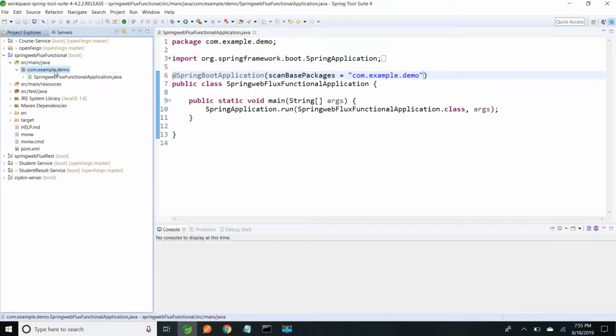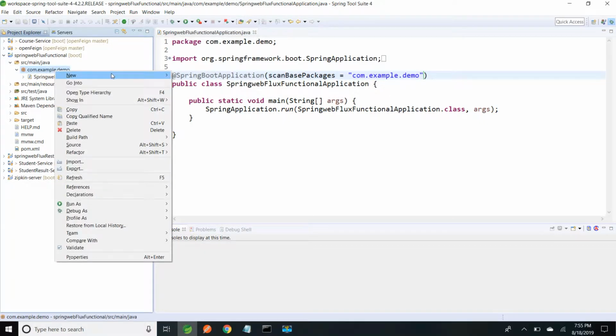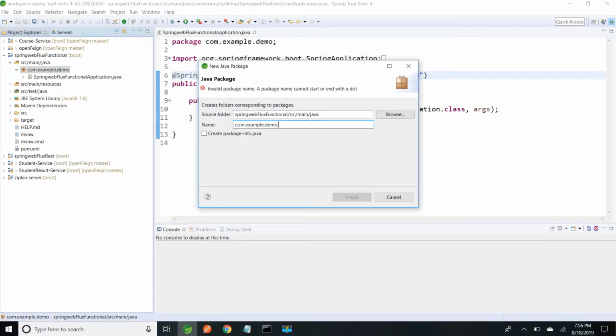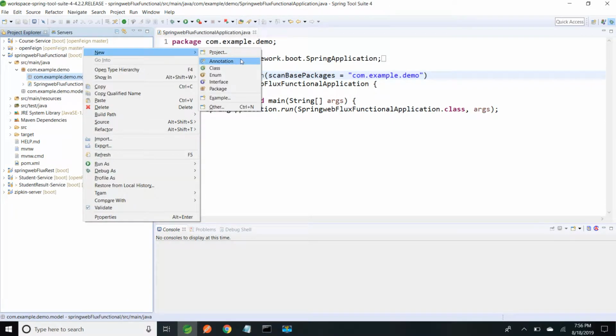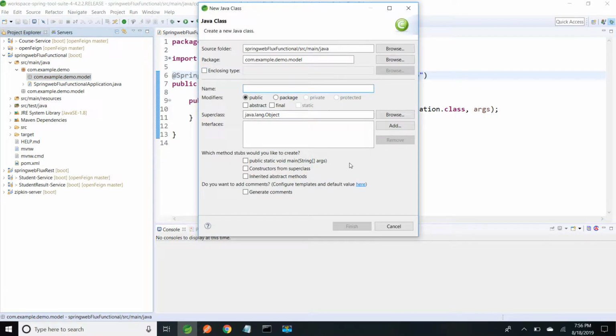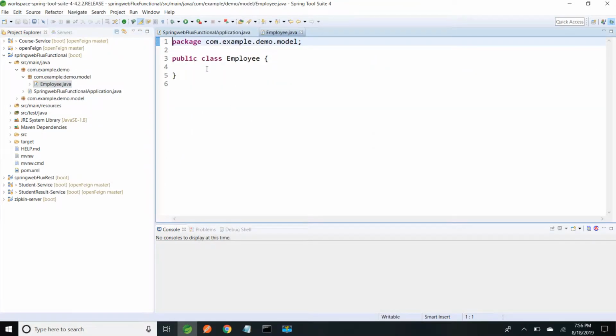So first I'm going to create the model. New package model. So I'm going to name it as employee. So the employee model has string ID, name, age and salary. So it's a document, so I'm going to add the @Document annotation.